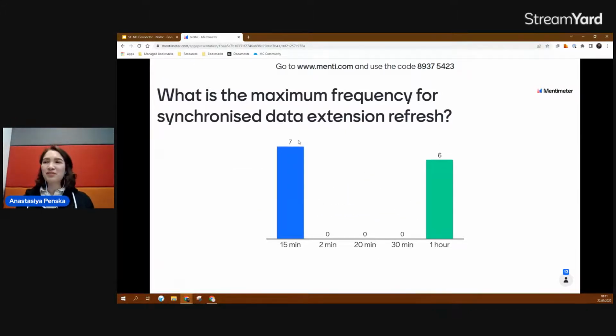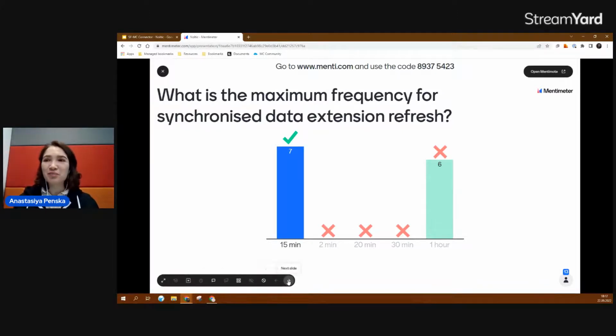So what is it? Okay, it's actually 15 minutes, but I can see that some of you are thinking 1 hour. Well, if it were 1 hour, it would be much less near real time than we would want in Marketing Cloud. So 15 minutes is definitely much better. I do hope that this is even improved in the future. Of course, forward-looking statement, I'm not aware of it, but let's hope for it. But yes, it is actually 15 minutes. It is 1 hour frequency for automations, but it's 15 minutes for synchronized data extensions.